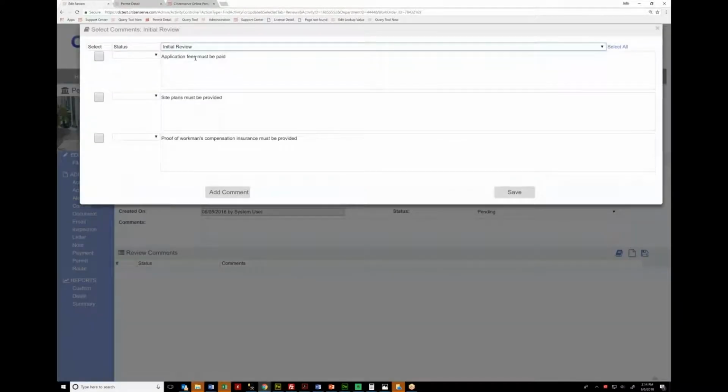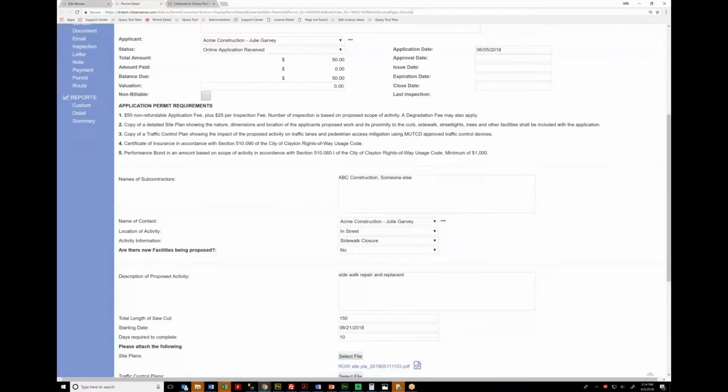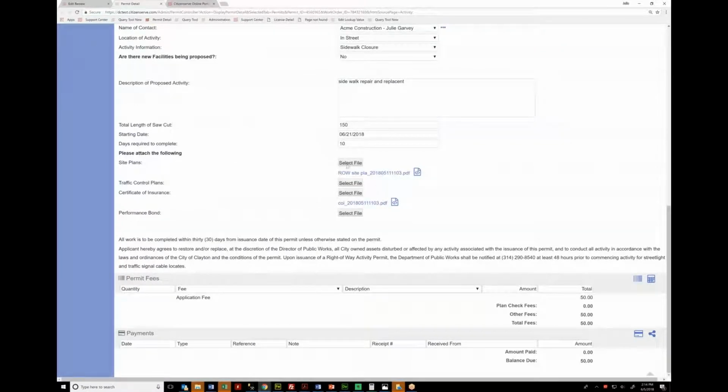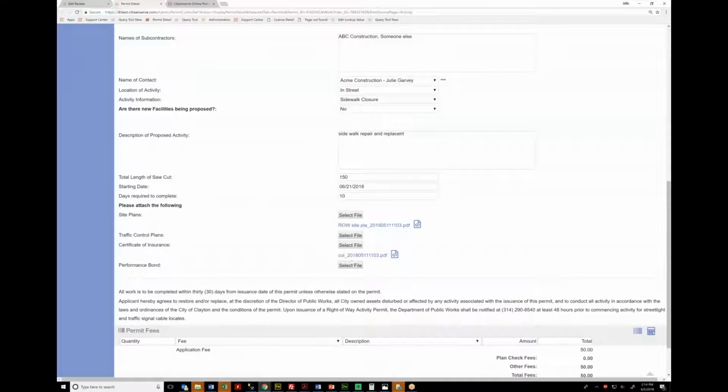So if I click the book, it kind of gives me my checklist. Okay, they need to pay some fees, they need to upload their site plans, and they need to give us proof of workers' comp. So you can go back and forth and take a look at this and go, okay, let's see if they paid anything. No, they didn't pay their fees. They did upload a site plan, and they uploaded their certificate of insurance.